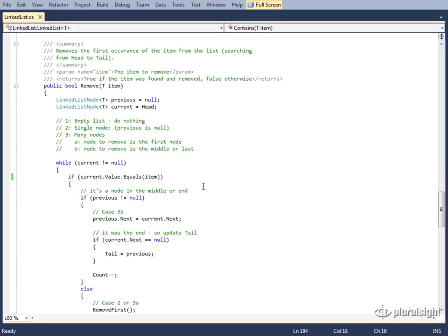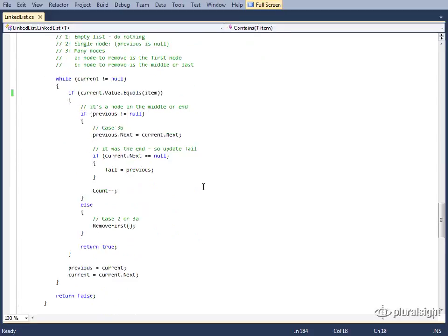The algorithm is pretty straightforward. While we haven't iterated to the end of the list, it's our basic enumeration pattern, we're going to check if the current value equals the value we're looking for. And if it does, we're going to remove it from the list. If it doesn't, we're going to move on to the next value.